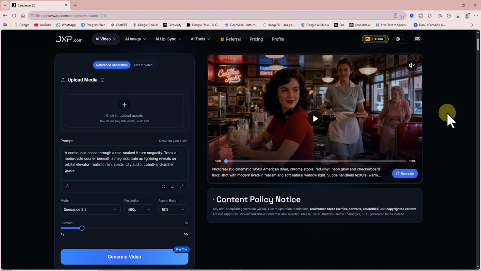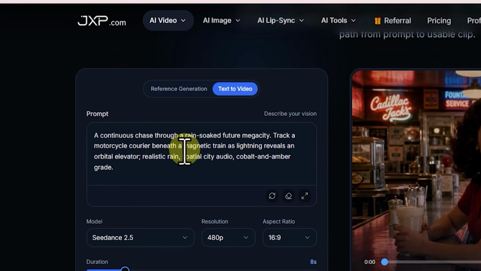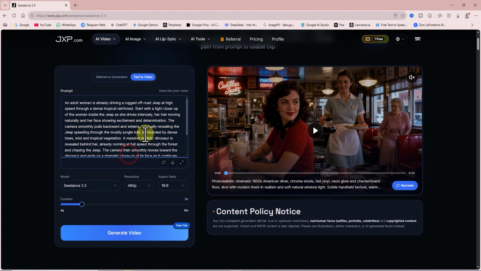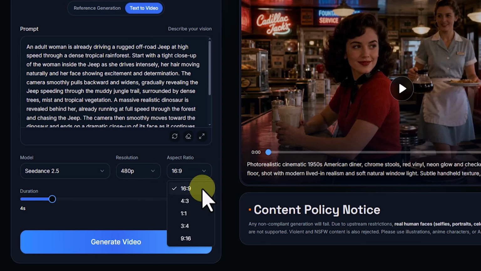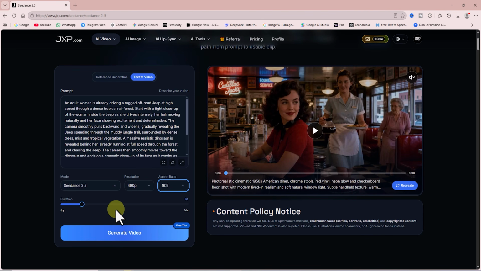The text-to-video tab is the one I'm using. The prompt I prepared earlier goes into the next field. On this page, Seedance 2.5 is already selected by default. Under resolution, the free plan only gives us 480p. The aspect ratio section has several horizontal, vertical, and square options, but I'm sticking with 16:9. And the most exciting part, the feature I promised you, is right here.